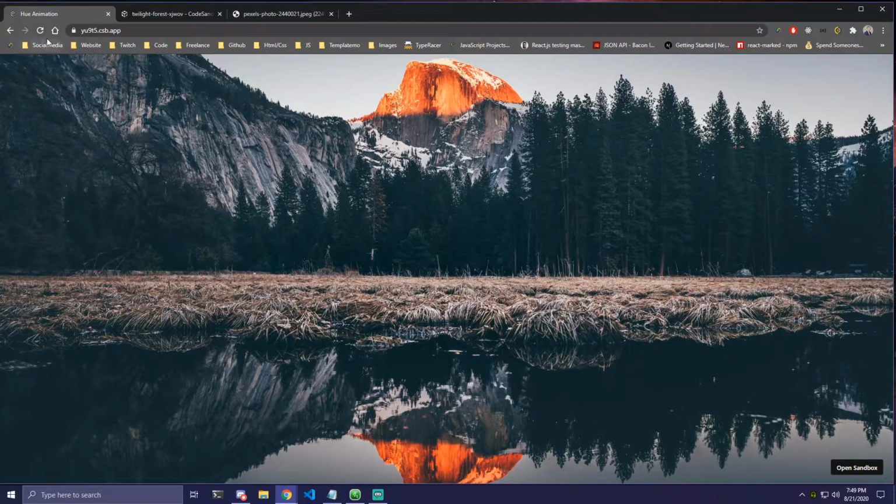Hey guys, today I will be showing you how you can add hue animations on mouse move. So we're going to have a simple picture like this one, and every time we hover over it with our mouse, we're going to change the color of it, as you see here. The only thing we're going to need to achieve this is a bit of JavaScript.